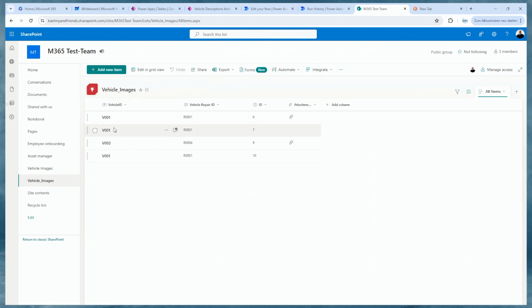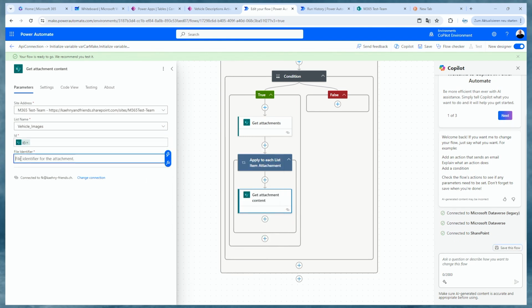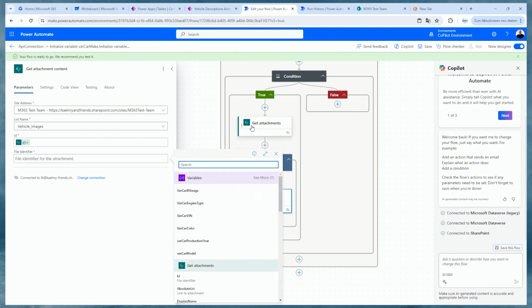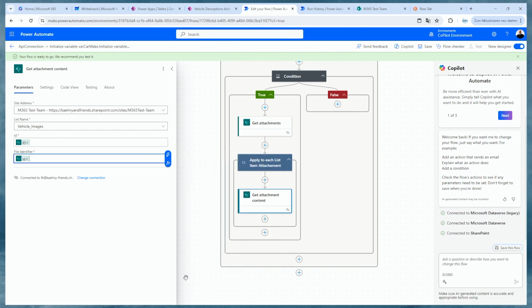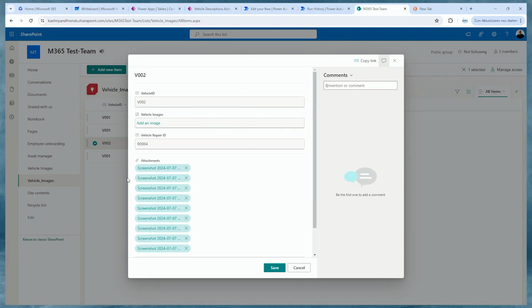So if you look at the SharePoint list of one item, we have the ID column. And this is what is asked. So please give me the ID of the record. This I get from get items, and then I need the file identifier. So I also need an ID, but I need the ID from get attachments, and this is the ID of the file attachment, not the ID of the SharePoint list record. If you look in one record, this is the file ID we need.